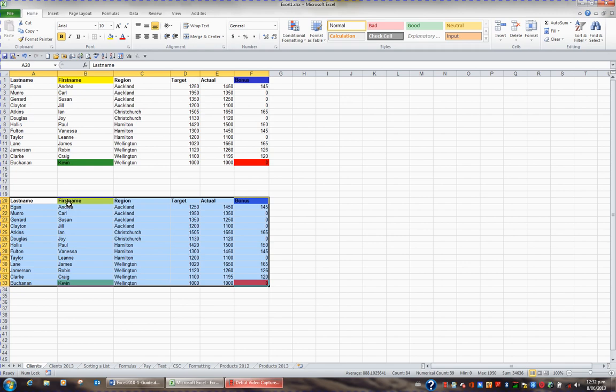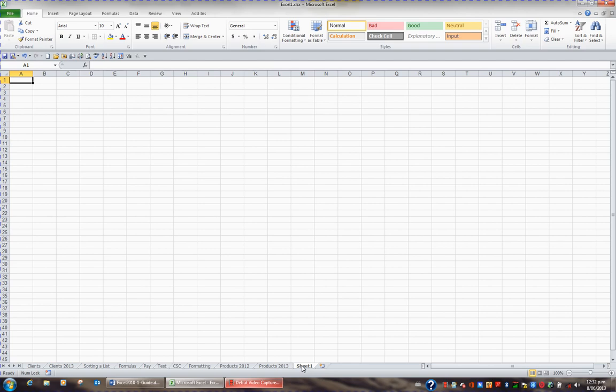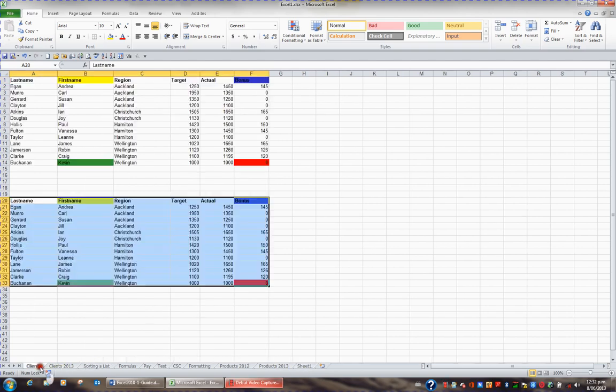I might decide I'd like to put a copy of this data into a new sheet. So I'm going to hit the button to the far right of the last sheet called Insert Worksheet. Now I've got a sheet to paste it into. I'm going back to Clients.